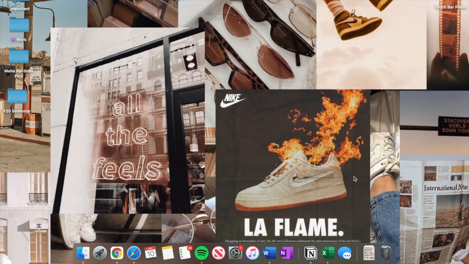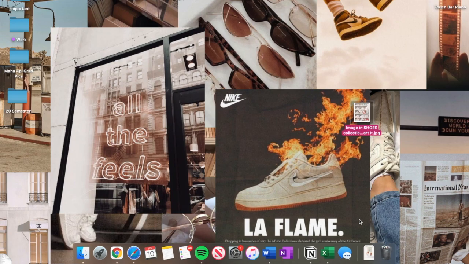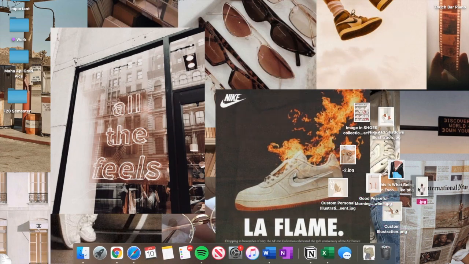So now that you have those pictures in your downloads right here, you're going to want to click on each one and then drag it to your desktop. So here's just me dragging all of them to my desktop, and I also made a folder later on. You don't have to do that, but it just makes it easier.